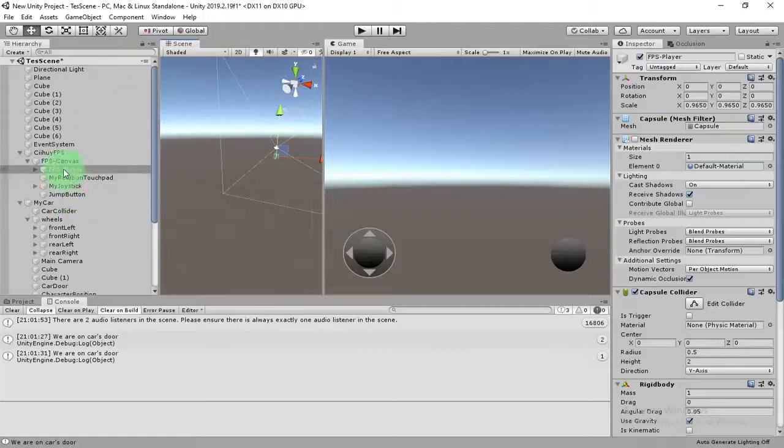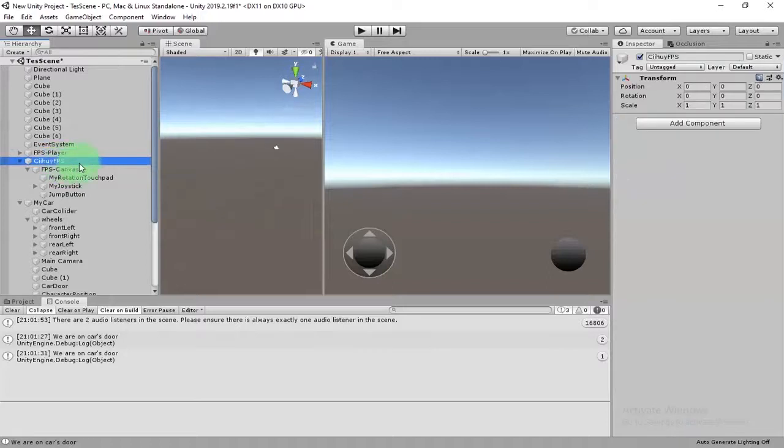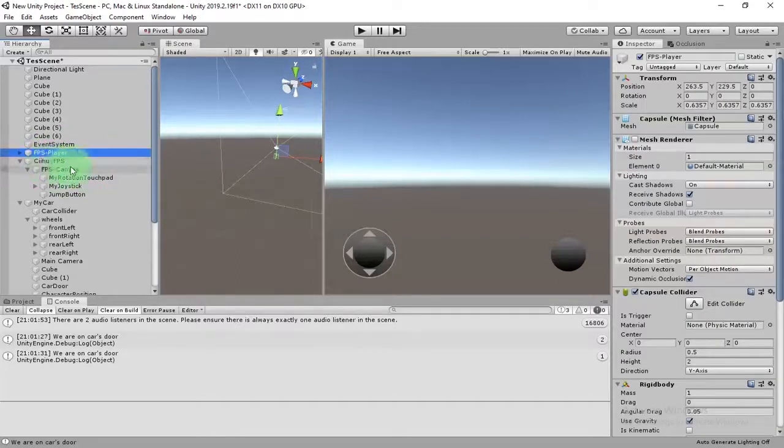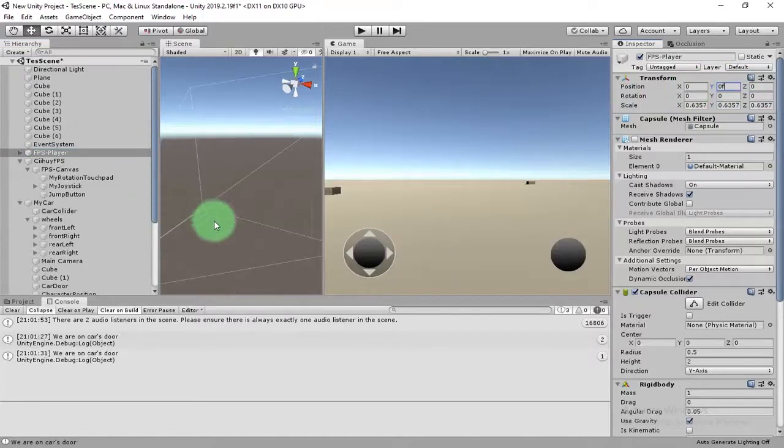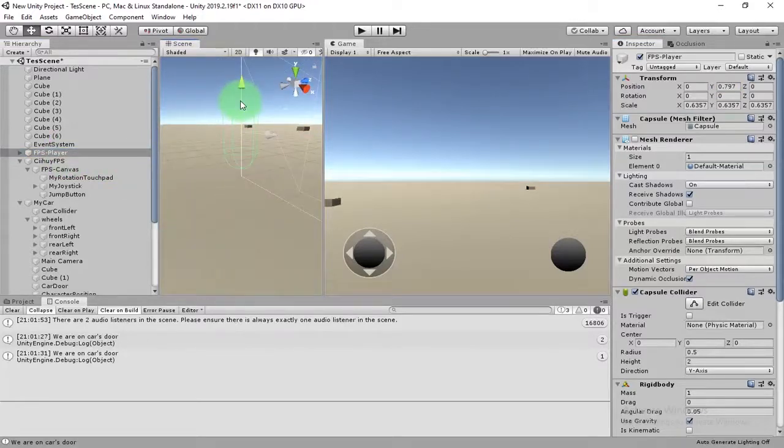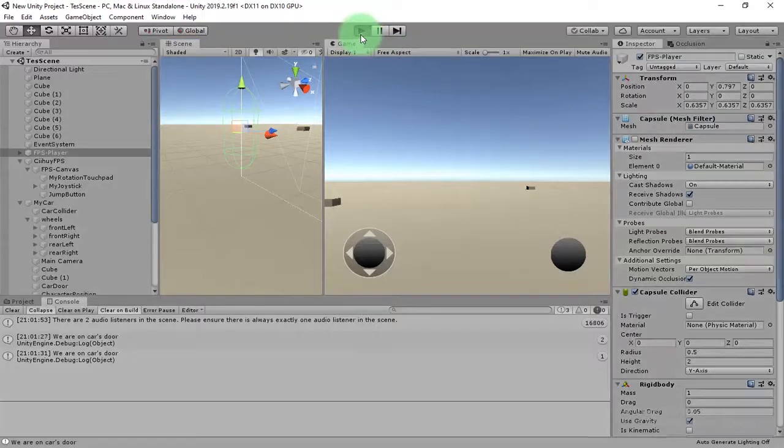Okay guys, I should not place it inside this canvas object, but instead I need to place it outside. It should be part of this game object. I need to make it outside the hierarchy, and I will place it at the center of the scene, which is here. And let's play it again.